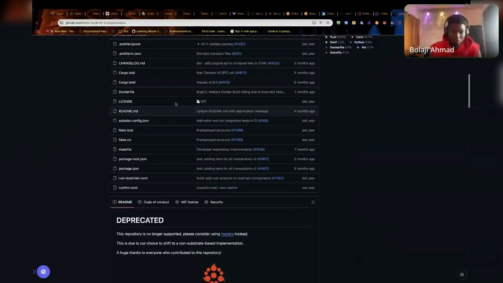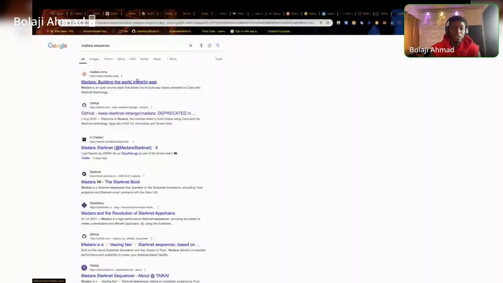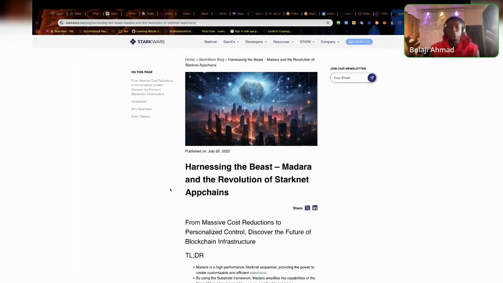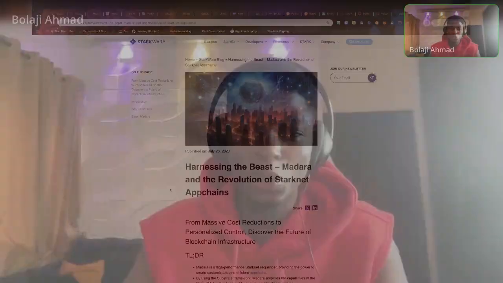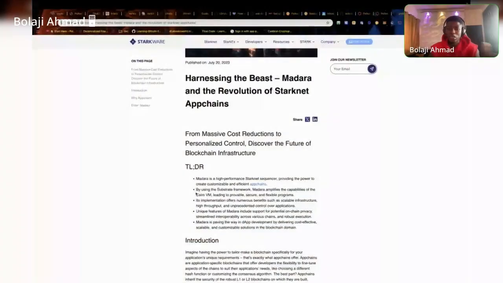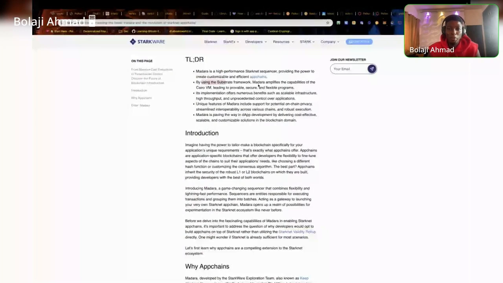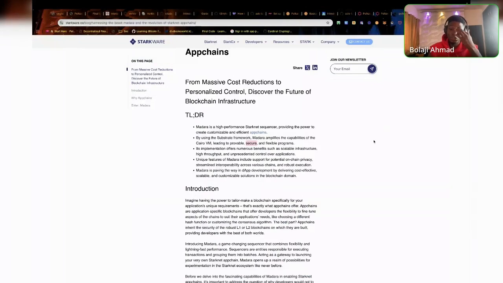So you don't have to use Substrate to build on Polkadot. The only advantage you get for using Substrate to build on Polkadot is the fact that you get to benefit a lot from Polkadot's security and interoperability. But if you don't care about all of that, you can use Substrate to build your own blockchain that works just like Ethereum, and it has nothing to do with Polkadot. Which is a very fun thing that you can do. You can see by using the Substrate framework, Madara amplifies the capabilities of Cairo virtual machine, leading to provable, secure, and flexible programs. So this is a very key thing. And there's also some other blockchains that have been built using Substrate, and you don't have to just build on Polkadot, which is the main thing that you need to know.